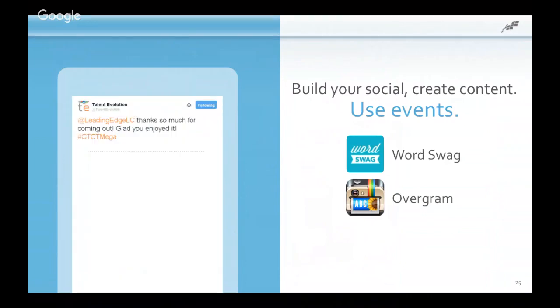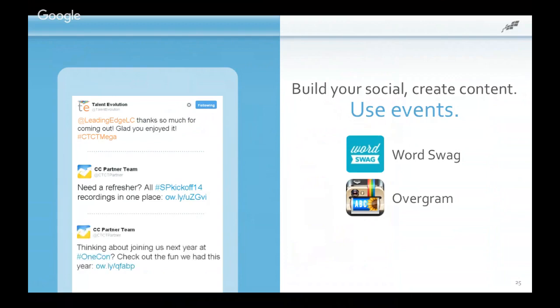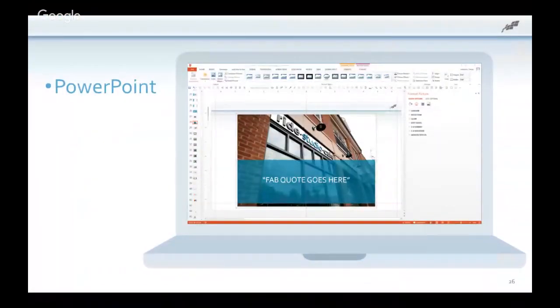You can also share content and push it out there. Using hashtags can be a great way to get people to connect back. You can share out content and retweet content. And again, this is an example of that Owly thing. So check out the fun we had this year, and that's a link to an image. Twitter now embeds imagery, so it's super easy and kind of fun. When you're doing PowerPoint, it's very easy to just grab an image and throw text and maybe a little screen over the top of it.